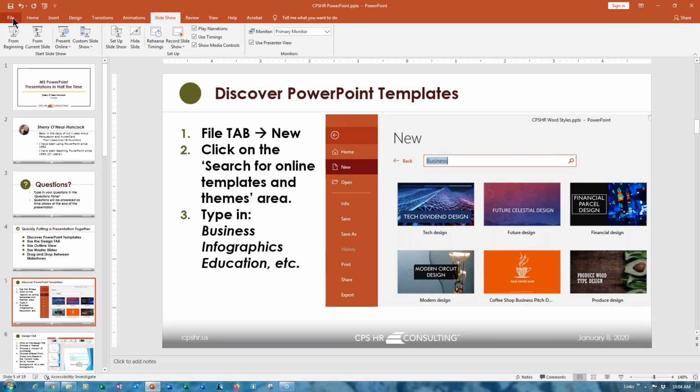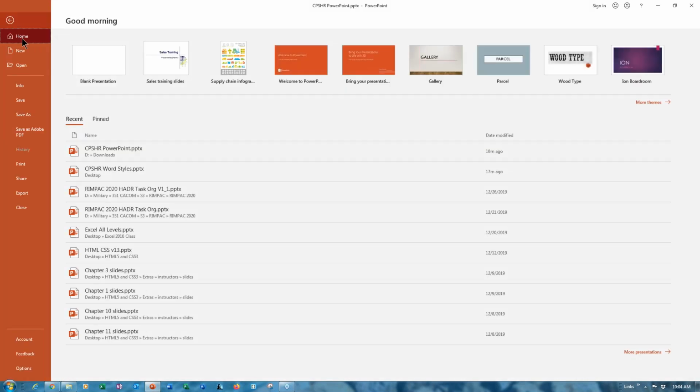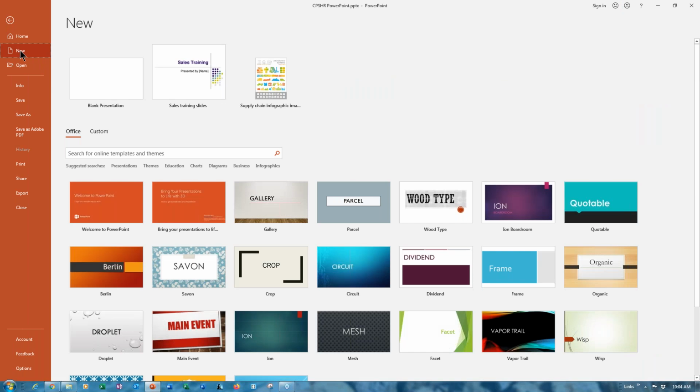So I'm going to the File tab here. You just go to File, and then you click right here where it says New. So again, File, New. It's not File, Open. You'd think it'd be File, Open, but it's File, New. If you're going to do a blank presentation, you double click on this, and we'll get to that one later.